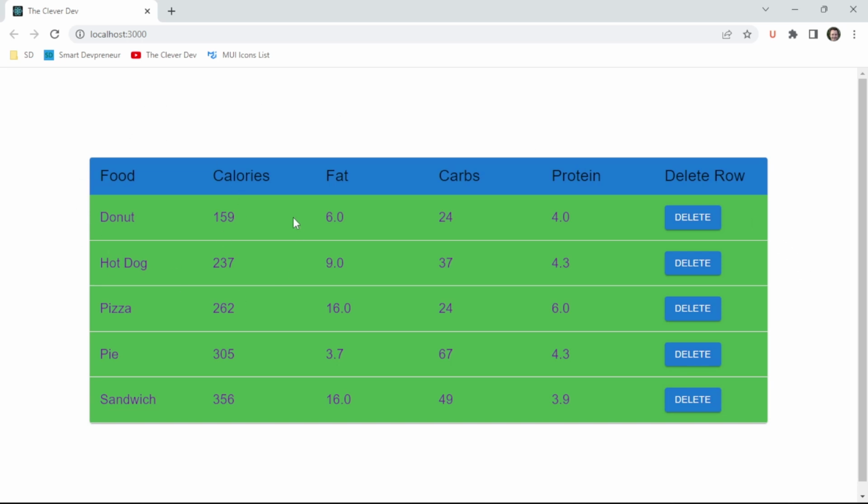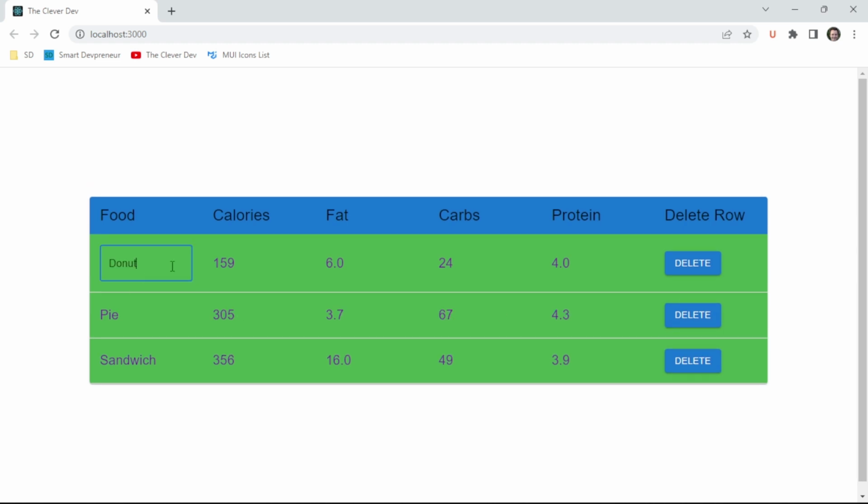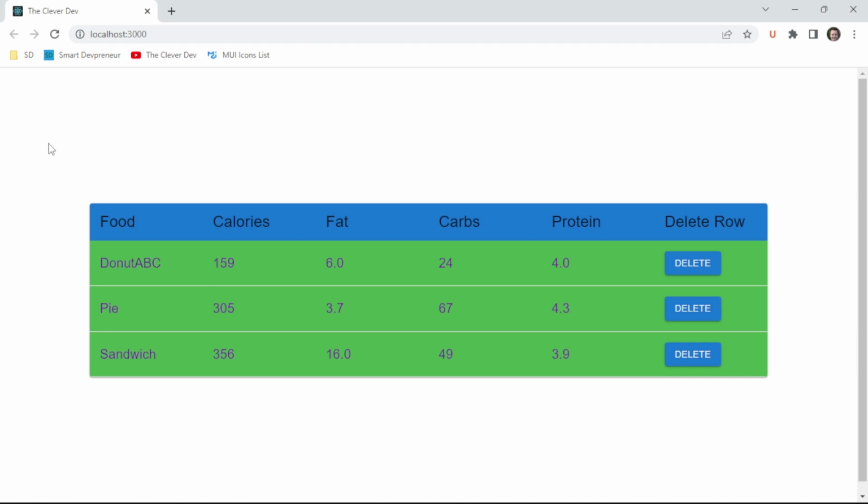Today we have a Material UI table and it has delete functionality for the rows, and we can also edit the data in the row cells. So if you're interested in learning how I added this functionality, then stick around.